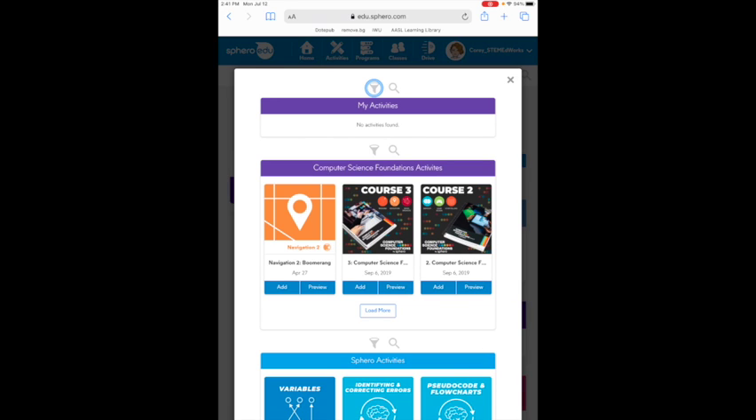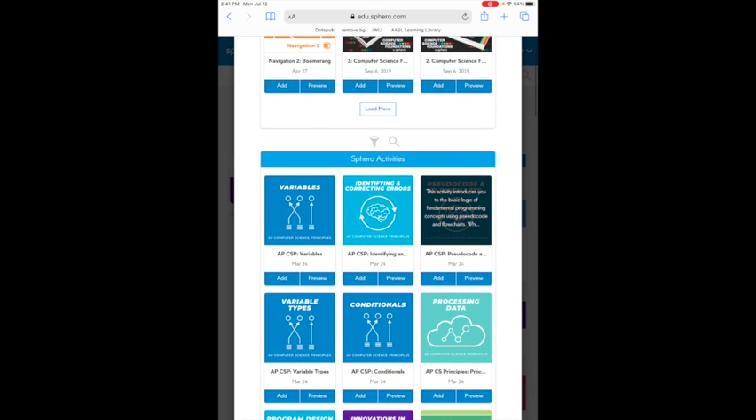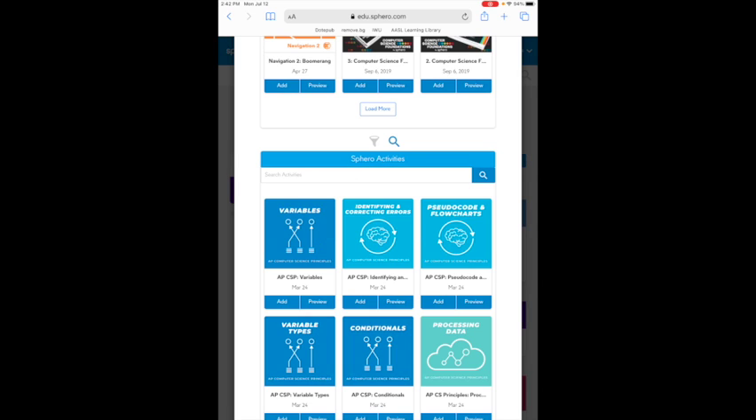If you purchase the Sphero Computer Science curriculum, you'll find those activities under Computer Science Foundations Activities. If you scroll down to Sphero Activities, you'll find all the free programs from Sphero. You can filter by robot, by grade level, by duration, tags, standards, and language. Sphero uses Common Core standards, the Computer Science Teachers Association standards, Next Generation Science standards, and then state standards for Florida, Indiana, and Texas.